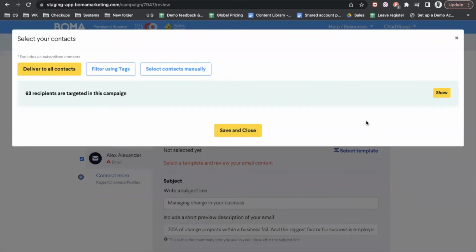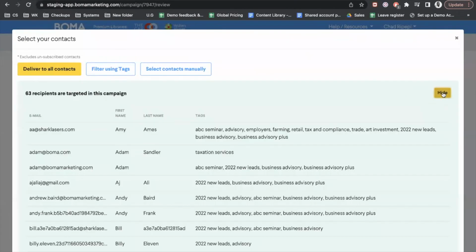You can view your contacts by clicking Show. You will be able to see that I have a multitude of tags associated with each contact. These tags could be set for clients or leads, or based on attributes such as their industry or the services they buy from you. For example, trade or advisory.